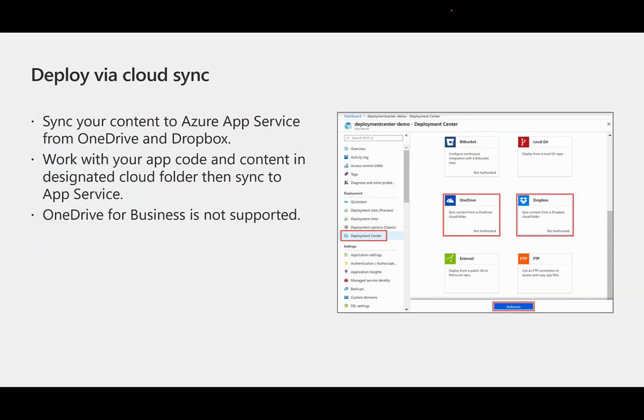Next option we have is to deploy via Cloud Sync. You might be working from multiple devices and your code is synced to a cloud service like OneDrive or Dropbox. So you can use Cloud Sync to deploy your applications from OneDrive or Dropbox. You can work with your app code and content in a designated cloud folder and then sync to App Service with the click of a button. Here OneDrive for Business is not supported, so you have to make sure you have either your personal OneDrive or your Dropbox.